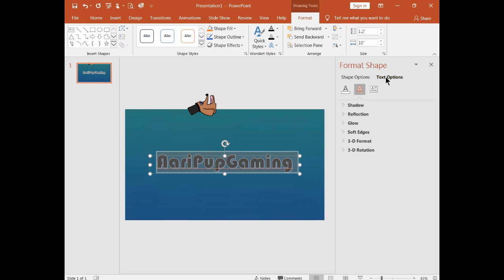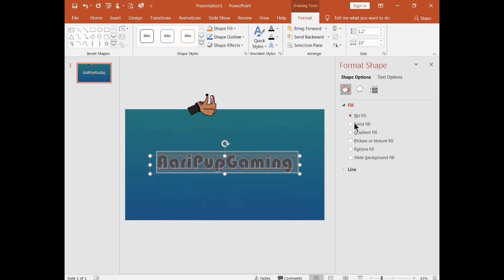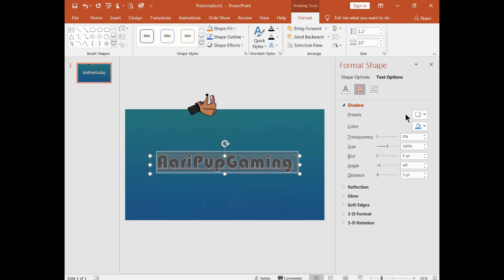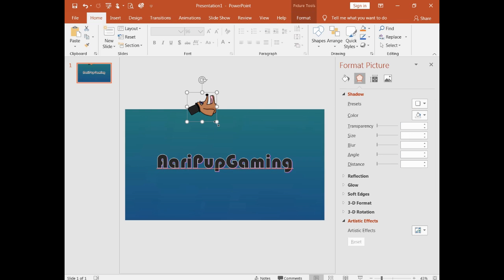So, text options, or no. Yeah, text options, because you want to change the text, not the shape. If you were in shape options, then you would be changing the shape stuff. But text, unless you want a box around your text. Okay, so I don't know if you could see it, but the shadow is blue. I just want to make it solid color. I'm going to make it purple, to match the doggo's eyes.